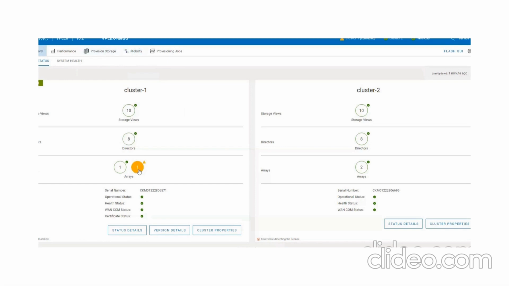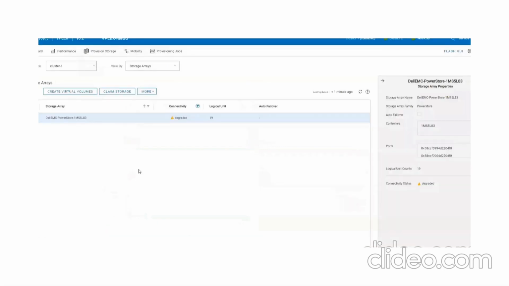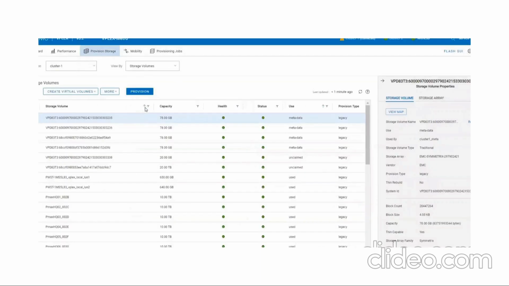You can click on arrays. Now you can see claim storage here, but first of all, you come to storage volumes. Now, I don't know if you can see what I just highlighted. You can see unclaimed there, right? Yes. So now, this volume that is showing unclaimed here, we want to claim it. So what do we do to claim it? I've highlighted it, I've selected it. So you go to more.